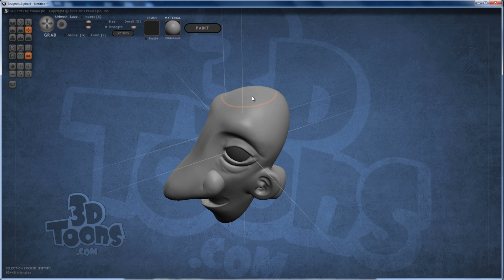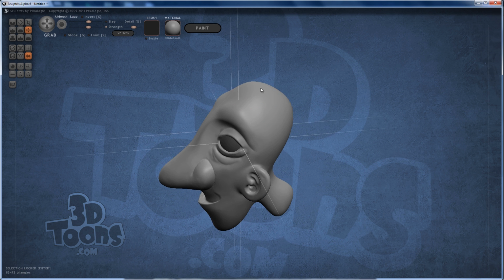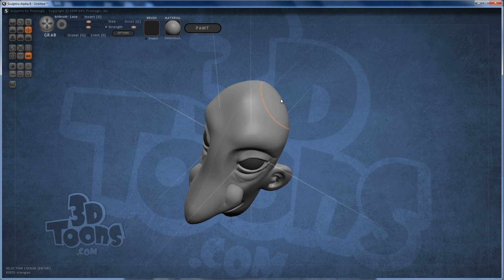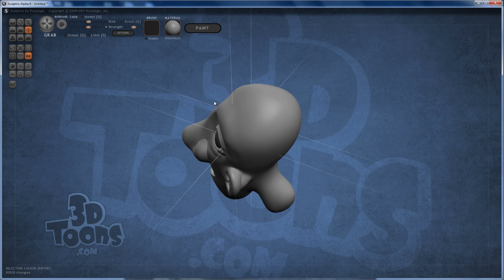I like ZBrush a lot, and I like Sculptris a lot. I like ZBrush a lot better because it has so many more tools. This is just a basic sculpting program to get your feet wet and see if you're actually going to like it.